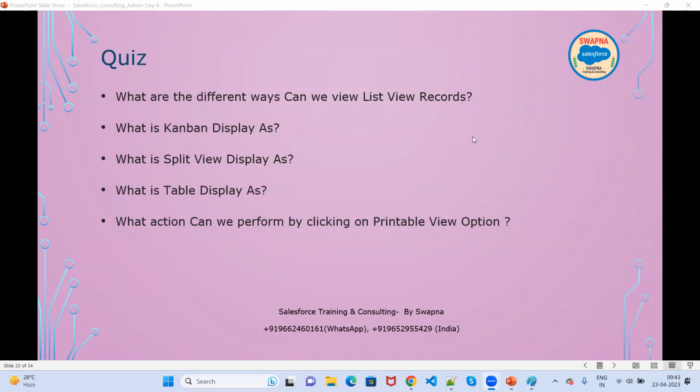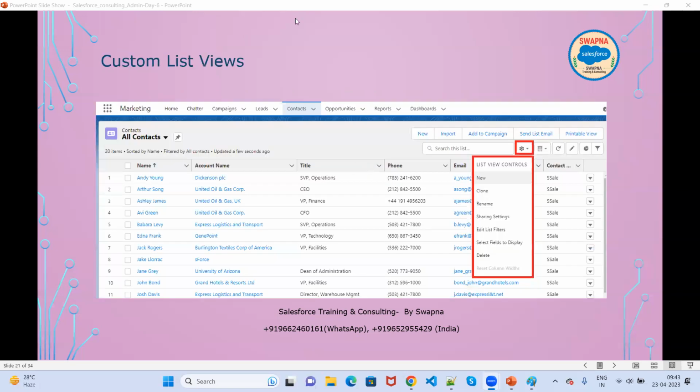Now, what action can we perform by clicking on the printable view? A hard copy of the record list will be prepared. Yes, a hard copy, we can print it. Right. Now let's move on.